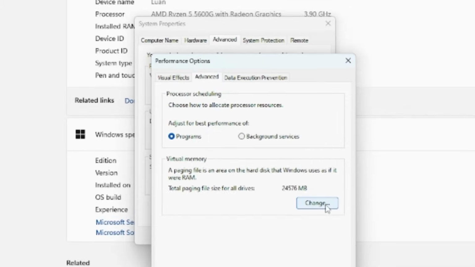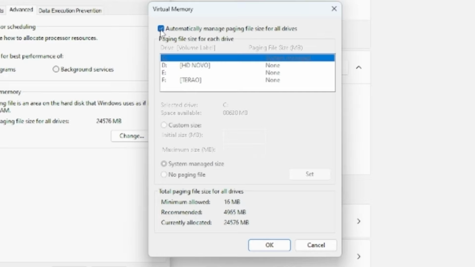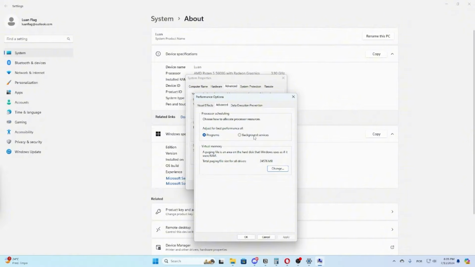Here on Performance, we are going to click on Change on Virtual Memory. We are going to uncheck Automatically manage paging file size for all drives. And here we are going to select the main hard disk, go on Custom size, and put at least 20,000. In the maximum, you can go on 40,000, but check if you have this kind of option. For me, I have 8080, so it's enough, okay? Then click on Set and OK. You can do the same on background service.